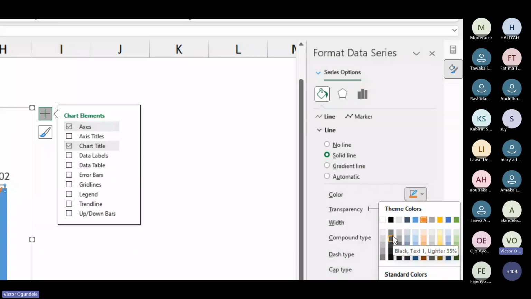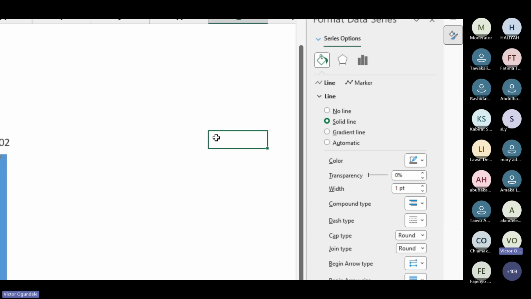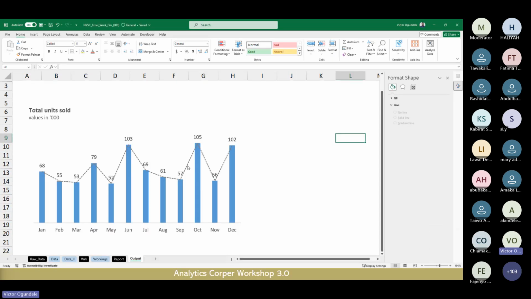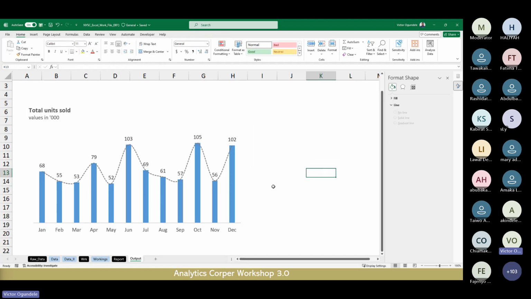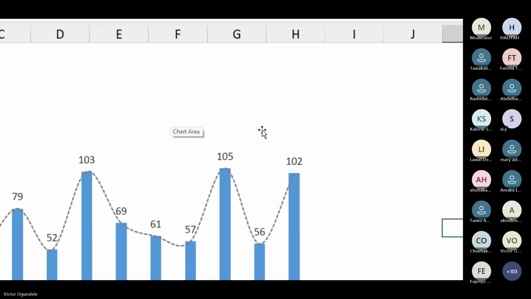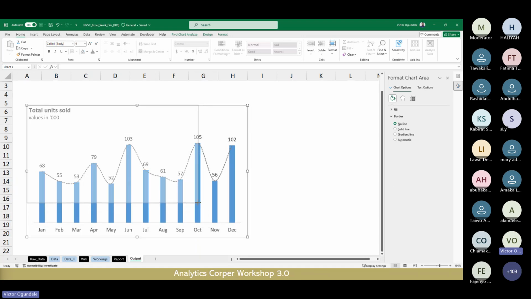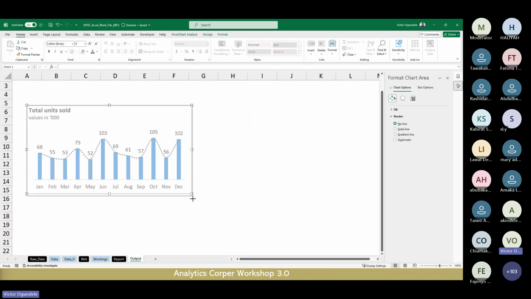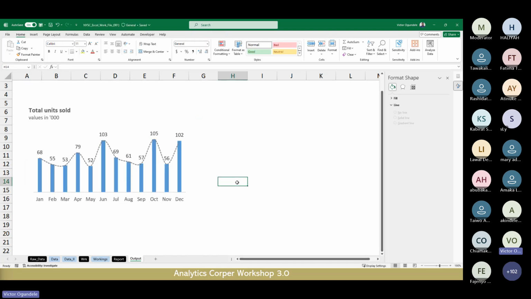I think I'll prefer something ash color, right? So you can reduce the width, then more like a dotted line. Then it should look like this. Let me also smoothen the line so that it looks like this. Okay, so now with this chart, it's easy for management to look at it and pick what is happening in the business.